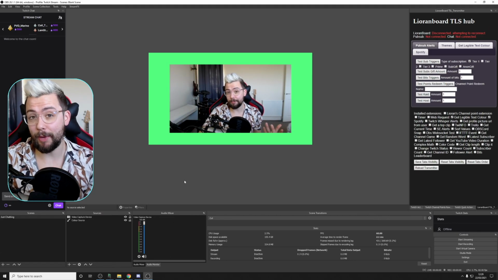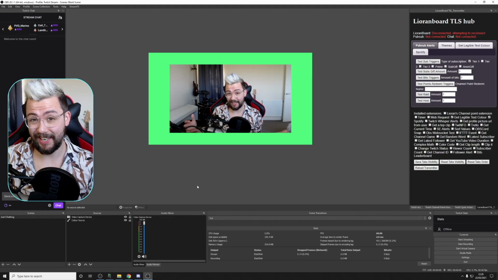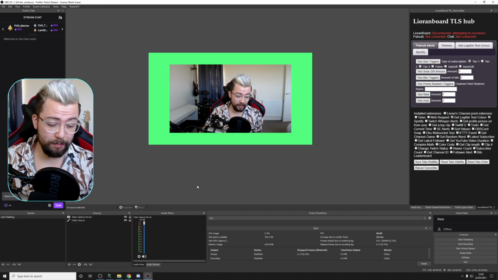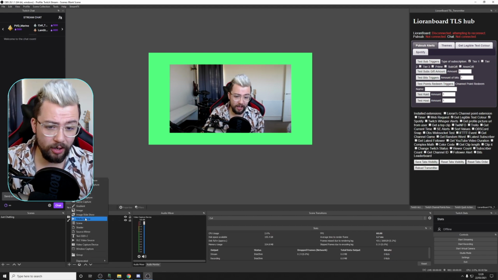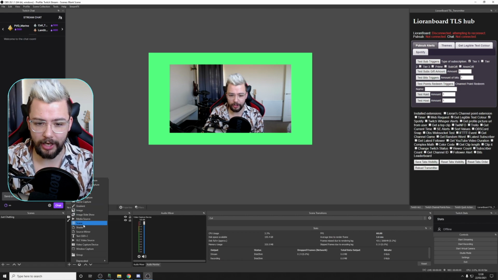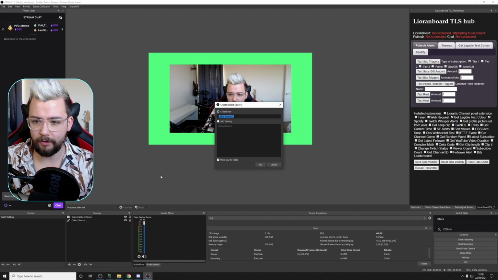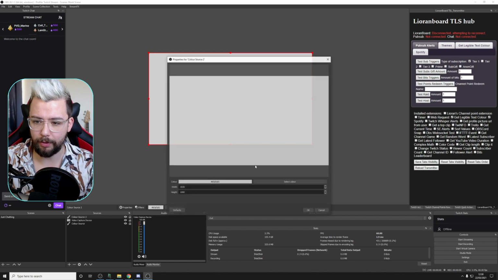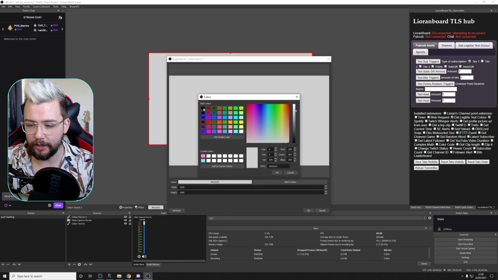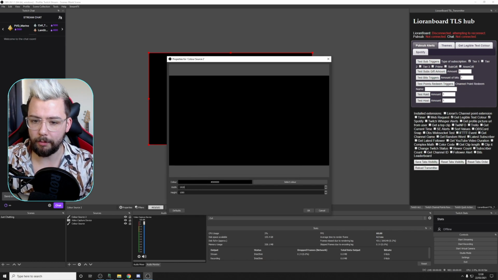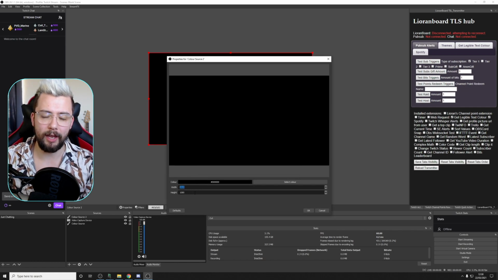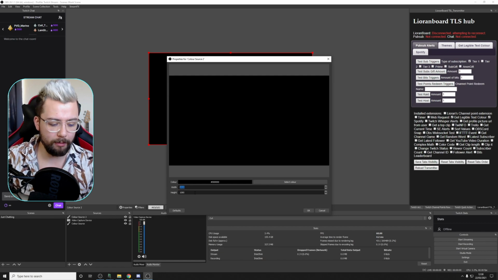So the easiest method and the less intrusive method for your CPU and GPU is to just add a color source. So grab a color source again in here. Color source, we'll just call it color source 2, press OK. And I'm going to change the color of it to black so we can see what's going on with it. And I'm also going to make sure it's the same width and height dimensions as my video capture device.